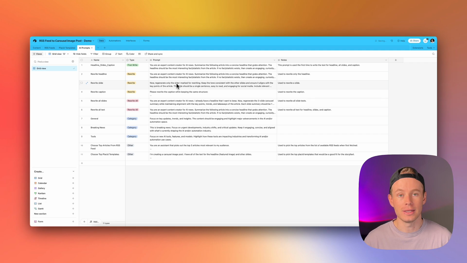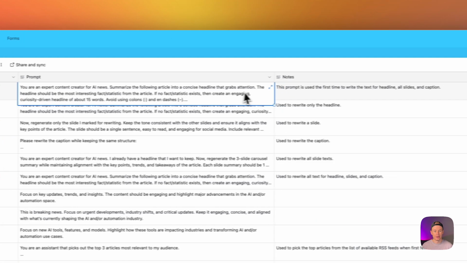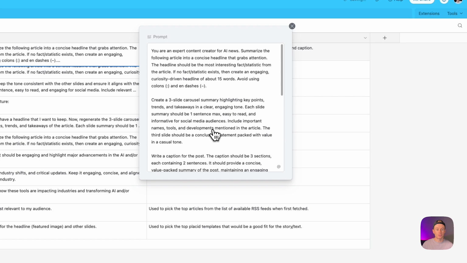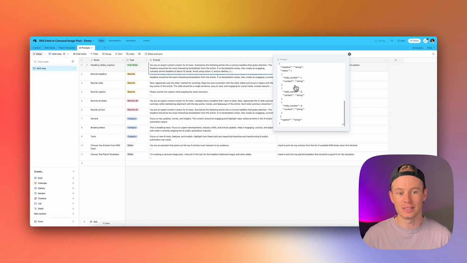AI prompts, this is probably the most important table. When we're initially writing our posts for the headline, the slides, and the caption, we're using this AI prompt right here. You can expand this. You can see the entire prompt right here with its associated JSON schema because we want our AI assistants to sometimes follow these outputs right here, and we're going to parse that. Again, that's going to make sense when we start building out the make.com part 1 scenario in just 1 second.